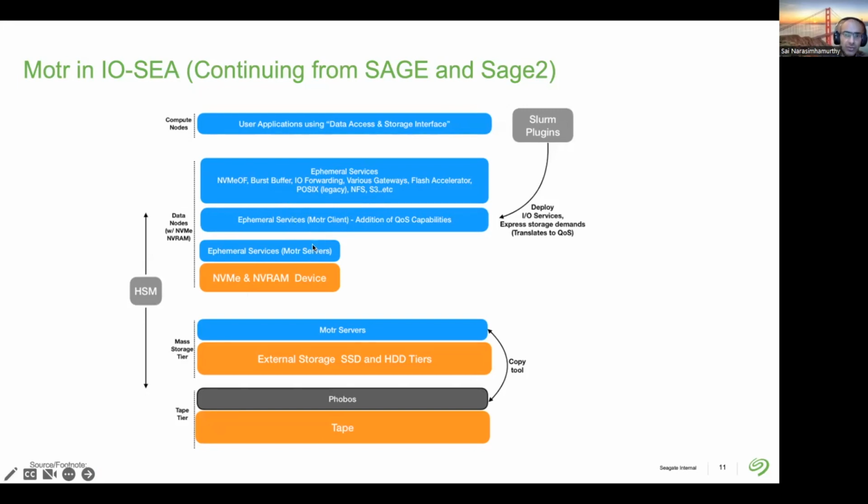And the CORTX Motr servers expose all the data in the NVMe and NVRAM tiers. The CORTX Motr servers also reside on the backend storage, exposing all these different externals, SSDs and HDDs. And on the backend, CORTX Motr also works with the Phobos software that exposes the data on the tape as objects.